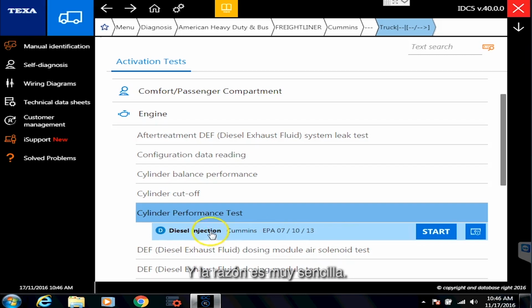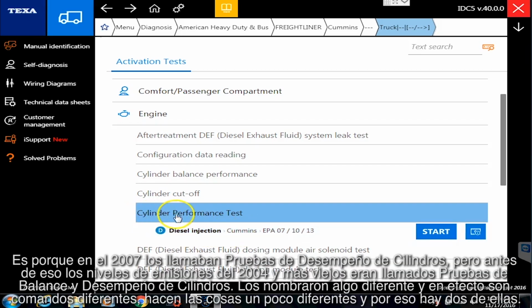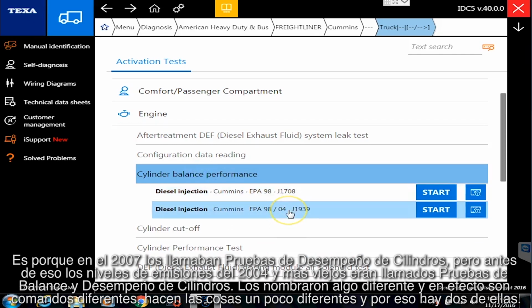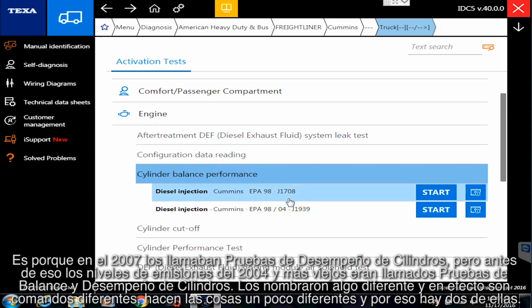And the reason's pretty simple. It's because in 2007 they called them cylinder performance tests, but prior to that, in the 2004 emission level and older, they called them cylinder balance performance tests. So they named them something different. They actually are different commands. They do things a little bit differently, and that's why there's two of them.